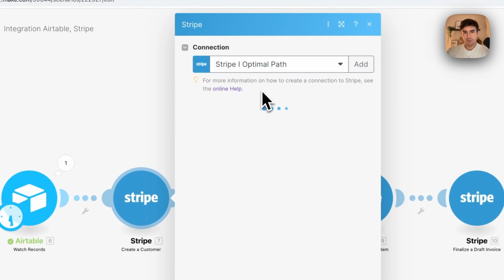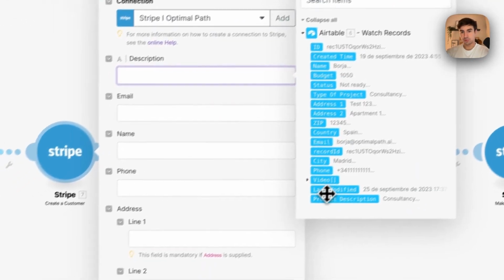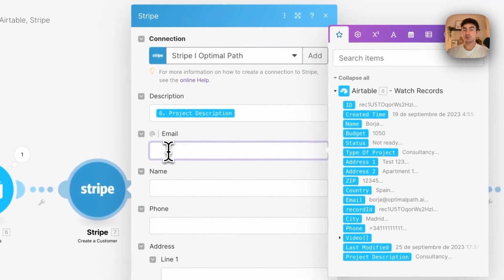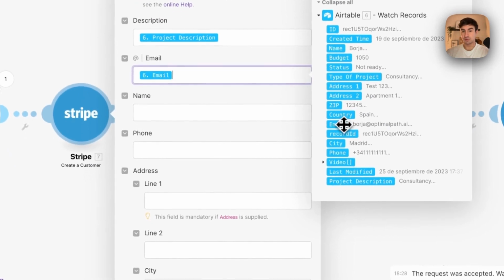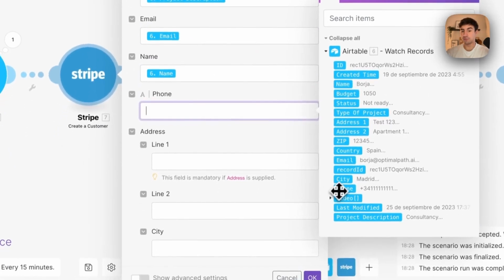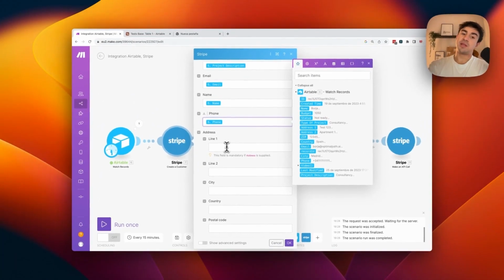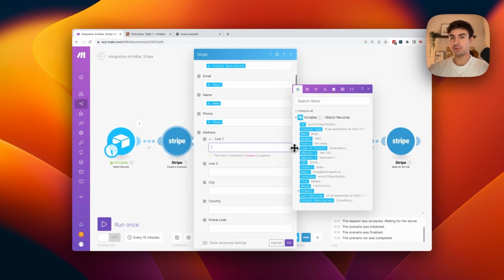So here, we're going to set description with project description, and then we are just going to fill the different fields. Description is going to go with description, email is going to go with email, name is going to go with name, and basically all the different fields, okay? All these fields, we need them in order to create an invoice and send it to the customer. So I'm going to fill them.